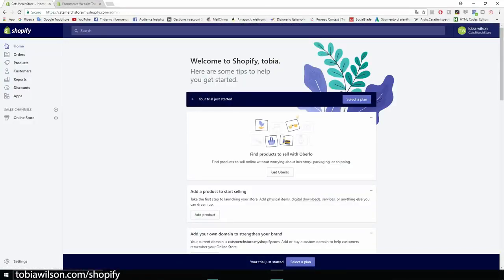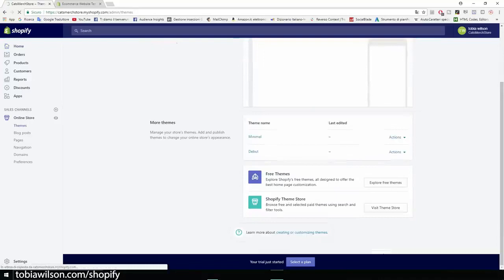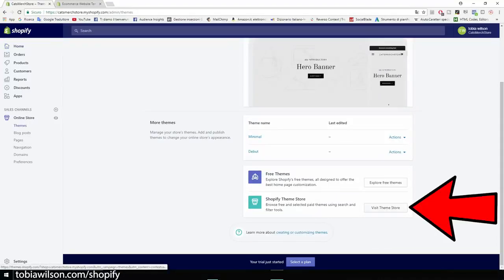Here we are on our dashboard. When our website starts to get traffic and sales, everything will be tracked here. But first of all, we have to install a theme. The theme is basically how your website looks, the design. So go on the left side and click Online Store. And then go to Visit Theme Store.